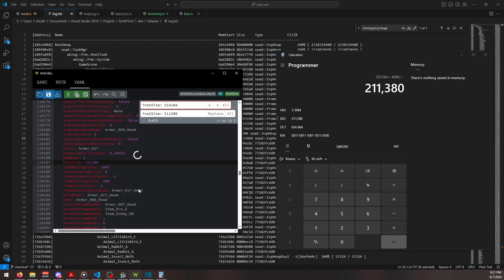And now I'm going to have to restart the game and do another run for armor 17 lower. But now armor 17 head is done. That's the instSize that it needs. And that's it. I've generated the instSize for armor 17 head.